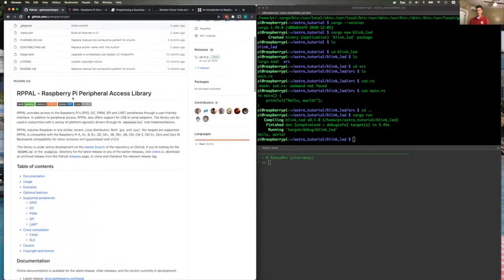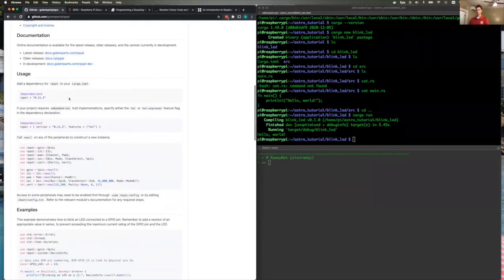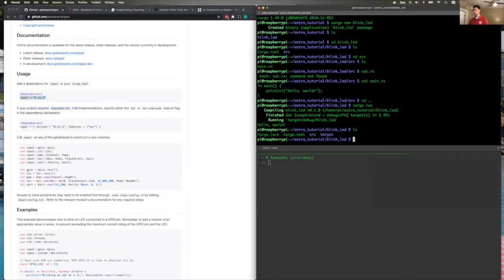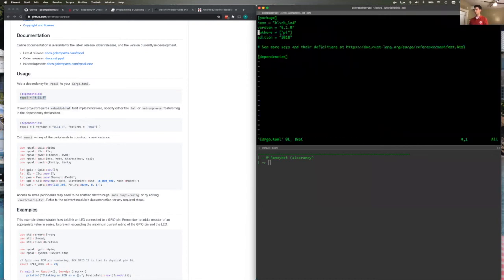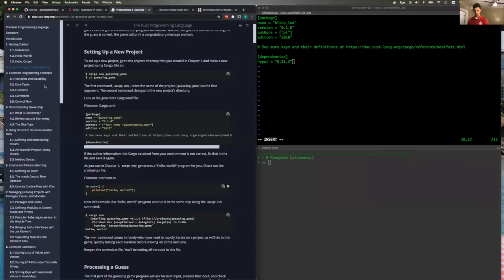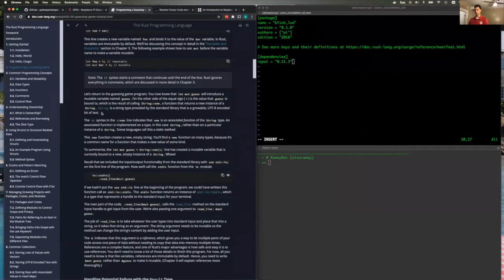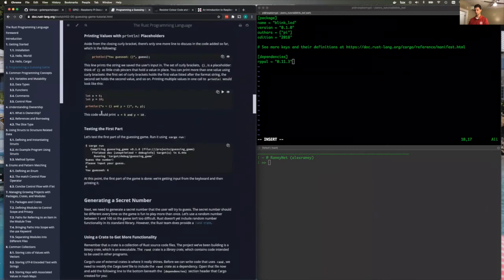So this is a Rust package, and to add this library to our project, or this dependency, we're going to edit the cargo.toml file. And after this dependency, we're going to add rppal version 0.11.3. This is semantic versioning. So you got the major version, minor version, patch version. You can read more about semantic versioning. They talk about it actually in this Rust book tutorial. They discuss it down here.